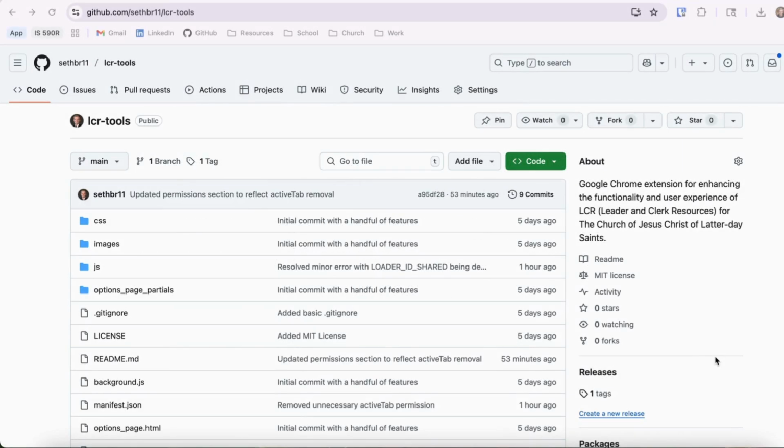I'm going to be showing you how to record your class and quorum attendance in LCR, Leaders and Clerk Resources, by uploading a CSV document. To do this, we're going to use this browser extension, LCR Tools.